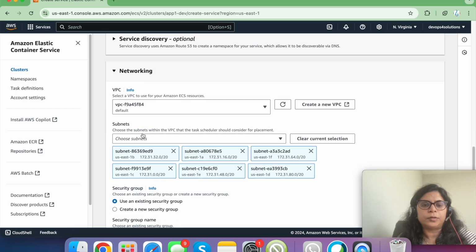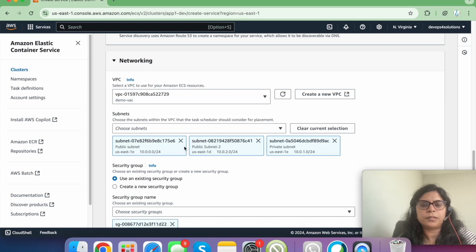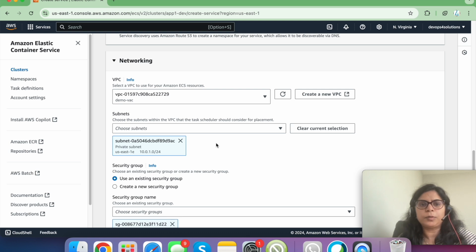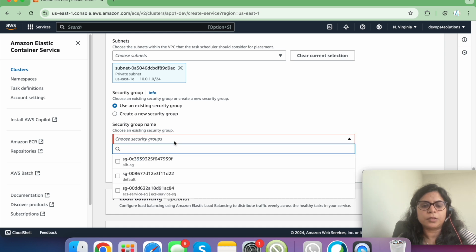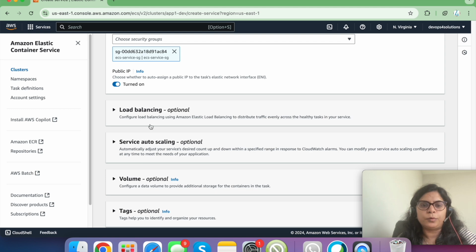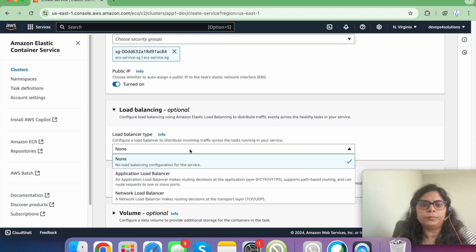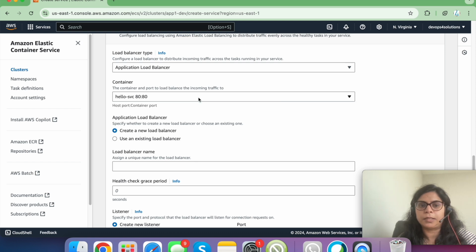In the networking, I'm selecting the VPC and the subnets. This time I'm selecting the private subnet because now we are using the load balancer. Once our application is deployed successfully, you can check whether it is running or not. And use an existing security group, the same one that we had before. And for load balancing, here you can select the option application load balancer. This is your container.